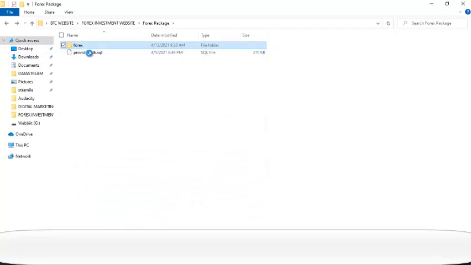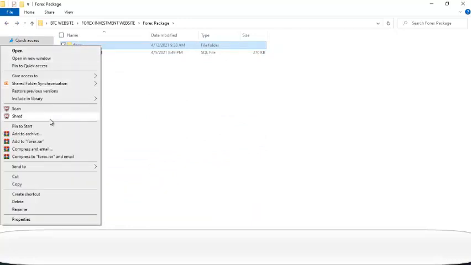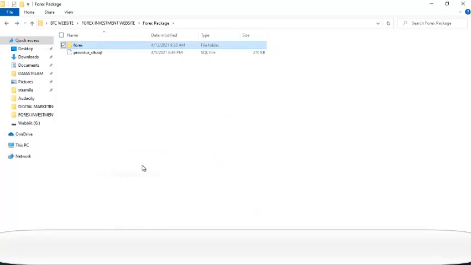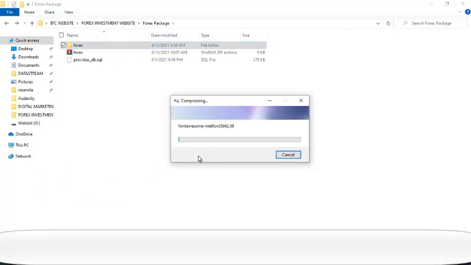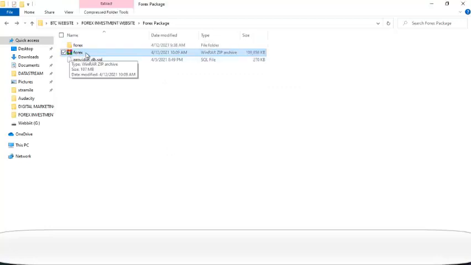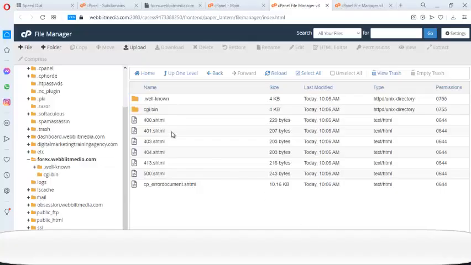So I'm just going to right click on this, and I'm going to do send to and compress. It's going to take some minutes and it's going to compress that file for me right here. So I'm just going to upload this zip file into my cPanel. So let me go back to my cPanel. So I'll just click on upload.